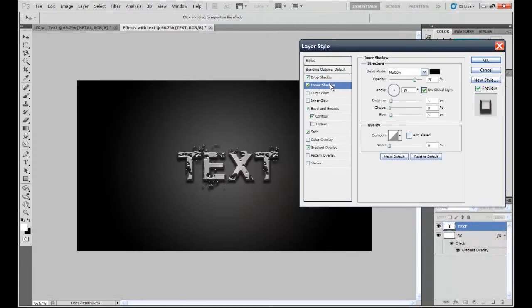An inner shadow, make it kind of dark, grungy. Let's go 10 and 2 and, I don't know, 12. Never really done that before, and that's quite cool actually, giving a kind of inner shadow, gives that kind of depth to it. I don't like it that much, but you know, click OK.